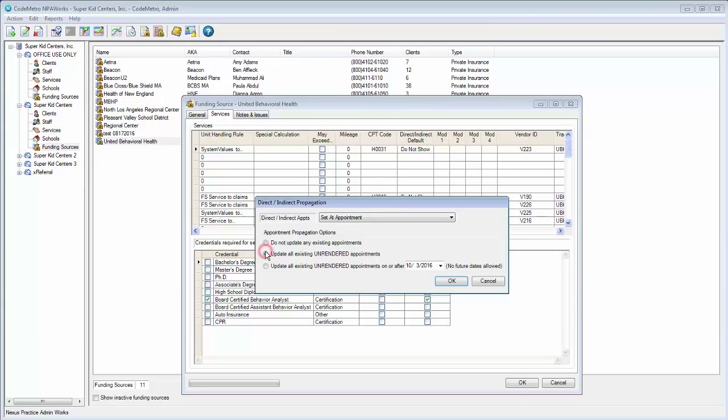Update All Existing Appointments will propagate the selection to all existing and future appointments for this service. And Update All Appointments on or after will update existing appointments that are scheduled on or after the chosen propagation date. This will not affect appointments dated before the selected propagation date.